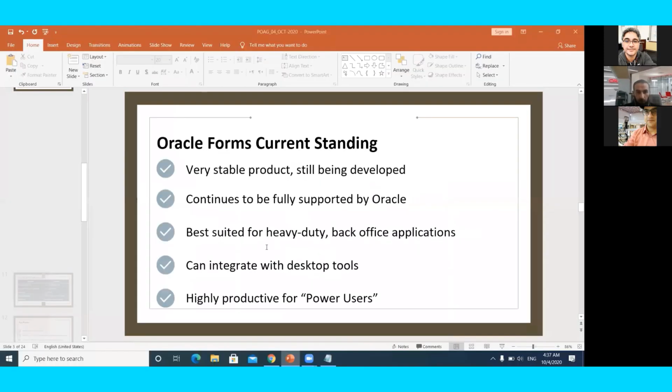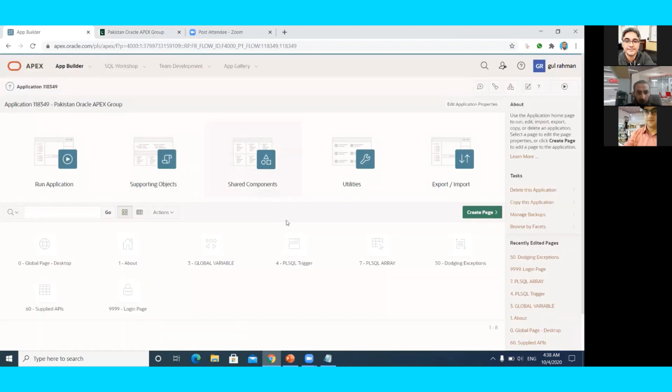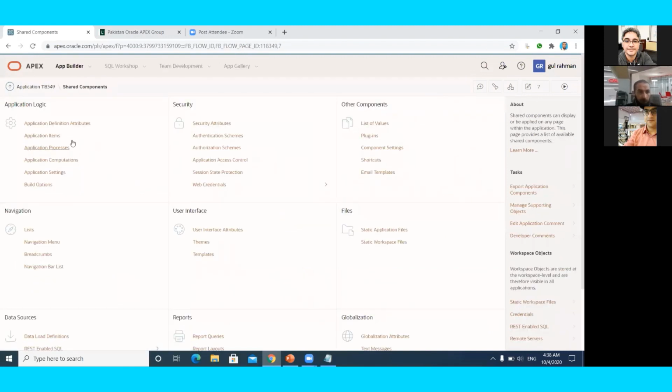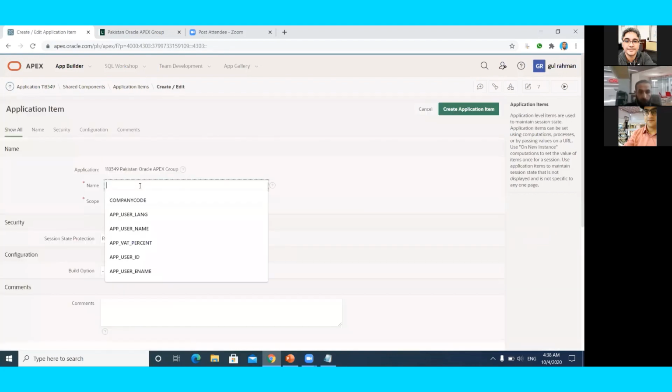So I'm coming to the application. As for the Oracle Forms background, you will need some global variables and some page-level parameters. How do we declare and define some global variables and page-level parameters? For that, I have to go to Shared Components and create some application items. I'm declaring some global variables. I have already created three application items: department, designation, and site. I want to create one more application item.